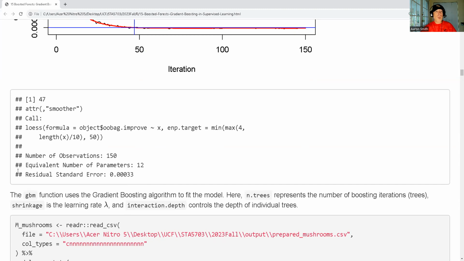All right, so here we have number of observations, equivalent number of parameters, and residual standard error.